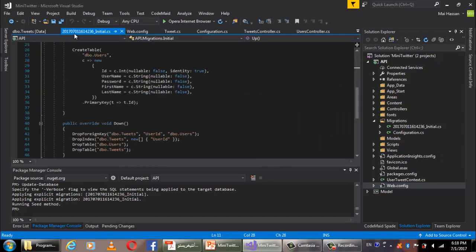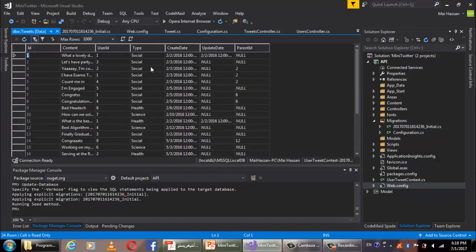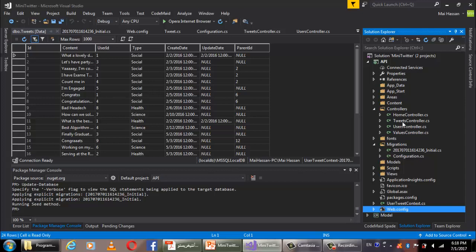Okay, up to this point, we successfully created our database with seeding data, and now nothing is left but creating the functions in the tweets and users controllers. We need to customize our methods to create our own project.